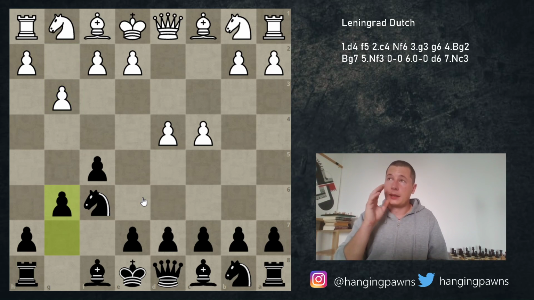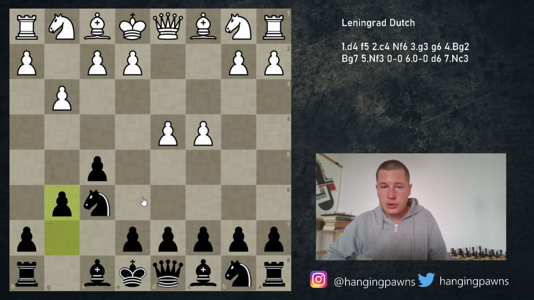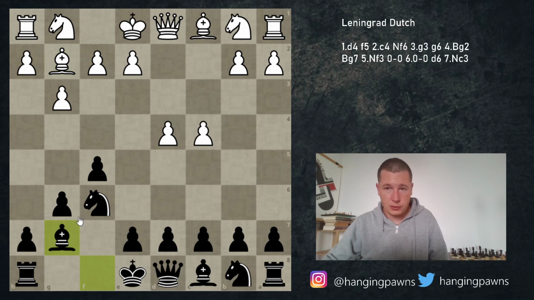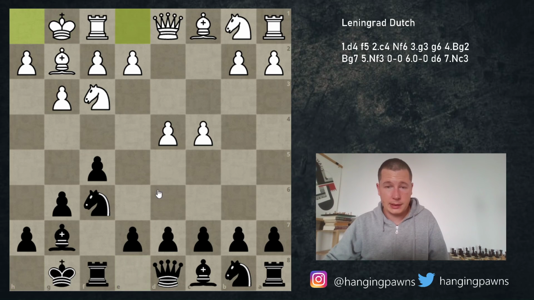Now, the Leningrad Dutch starts as soon as you play g6 because it's a system and the move order is not as important. So g6 provides you with the option to play bishop to g7. It also further weakens your king side. It also does provide more attacking chances, making other pawn moves easier to play and harder for white to face. White plays bishop to g2, black plays bishop to g7, white plays knight to f3, black castles, white castles, black plays d6.